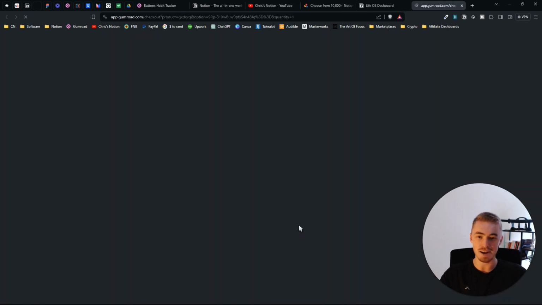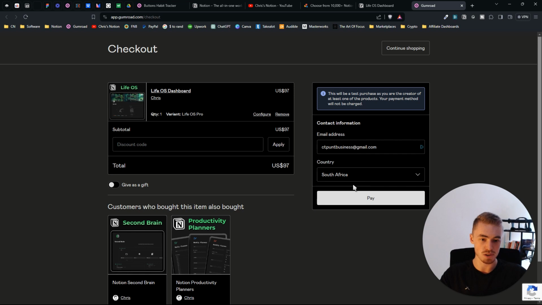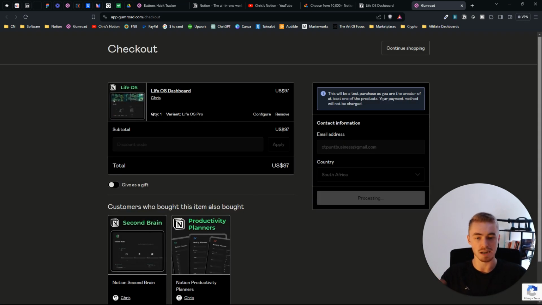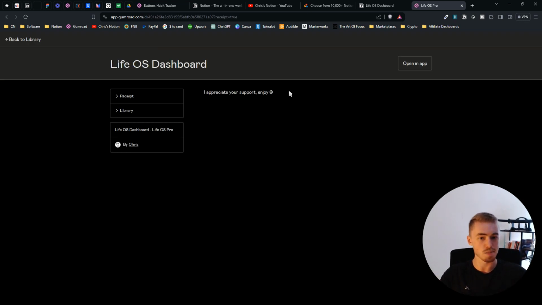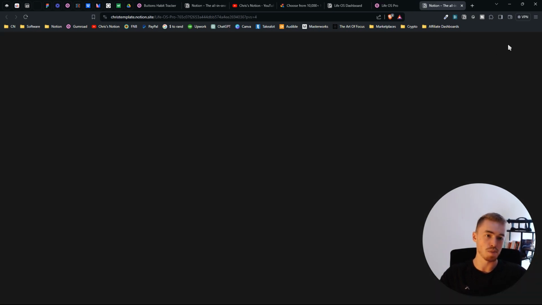You click on Get Now, and then it takes you directly to the checkout page. And then here you would add in your email and your details, your PayPal or bank account details, and then you pay. This is my own, so I don't need to pay. It's like a test account. And then it's the same process. So you get the link, click on the link, and then you'll be able to duplicate this.